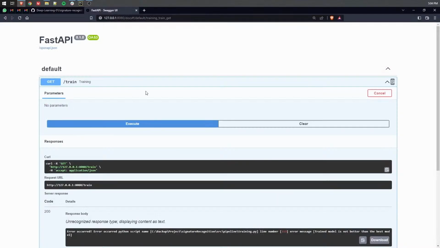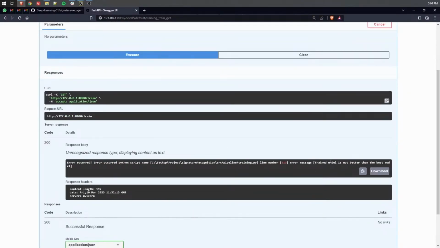So now if I click here, you can see there is an exception raised. Okay, model training is done. The exception that is raised says the trained model is not better than the best model. So because of that, it raised the exception.